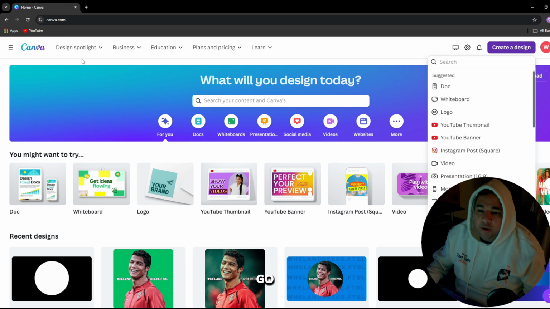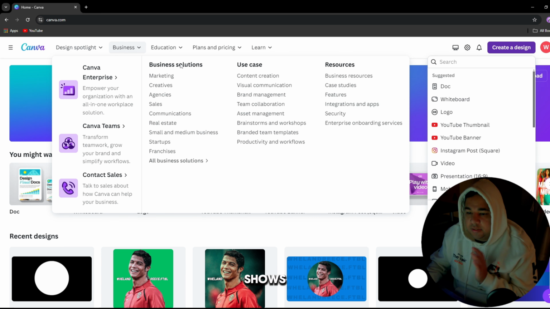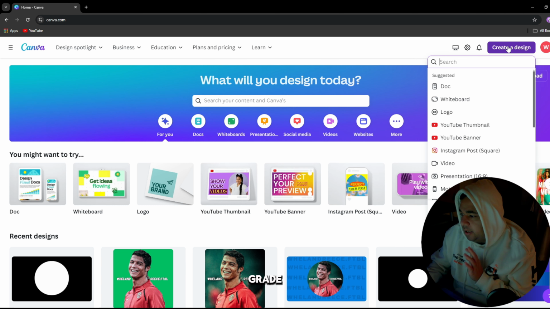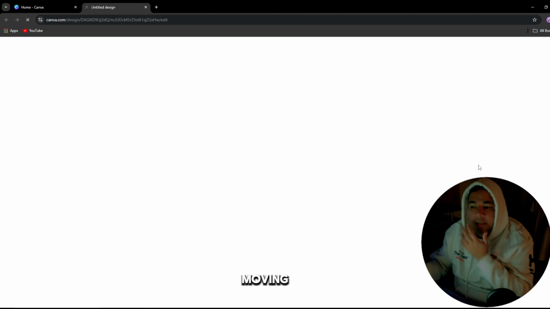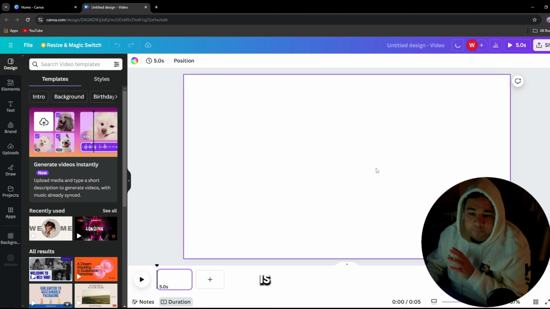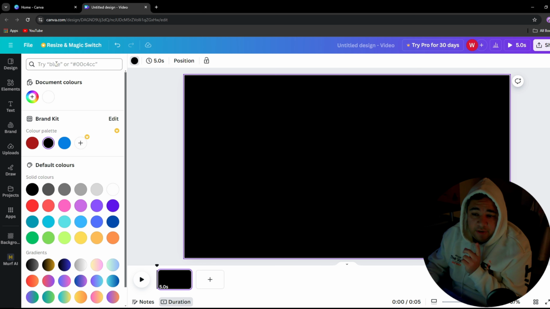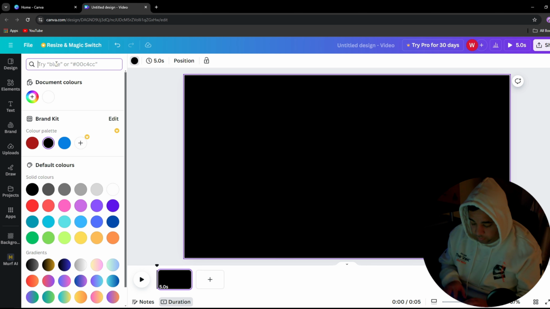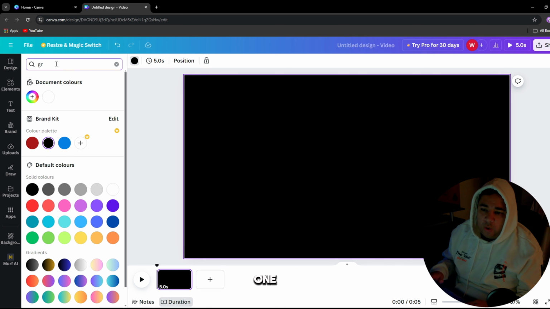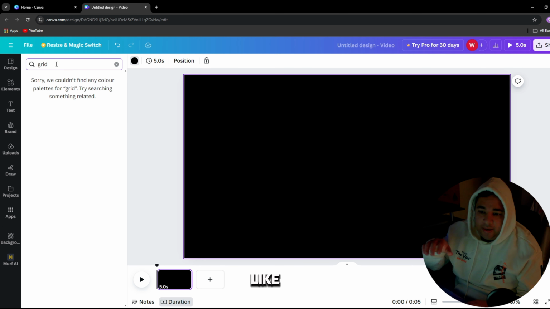So step one, you're going to go to Canva, which is a free app. You don't pay for this, you understand? Everything's free. So you're going to have to create. And then we're going to use a video because obviously we want to make it moving. So the first thing we're going to do is use the color black. Here we go. And then we're going to find a grid, right? So I'm going to go to grid. I think there is one that looks like it fits perfect.